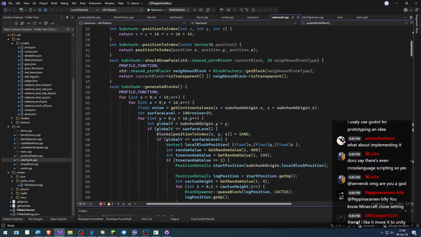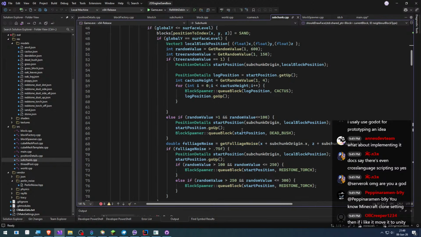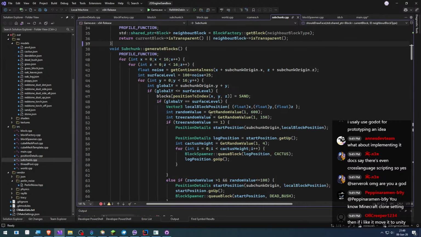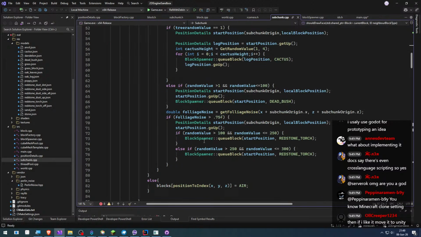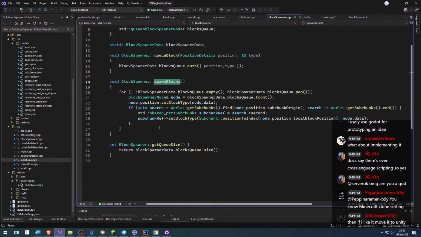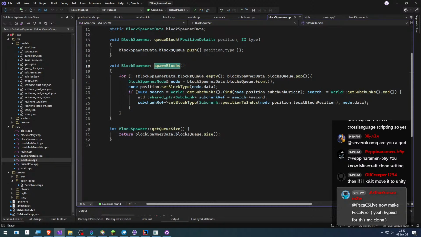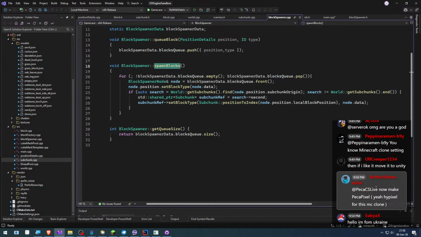You know, Minecraft clone setting, then if I like it, move it to Unity. Yeah, generating blocks. And how do I do it? Oh, I did it in the block spawner. Spawn blocks. Yeah, I did it here. Huh. If I make it now, make pets a pixel.